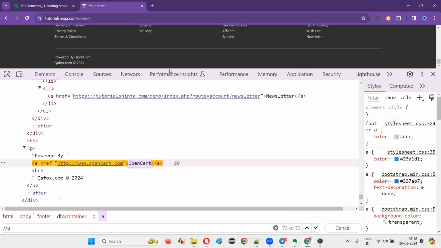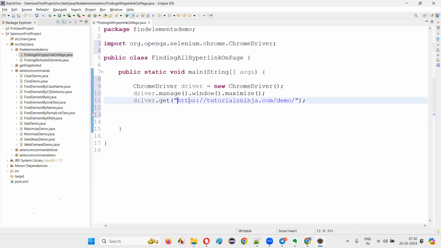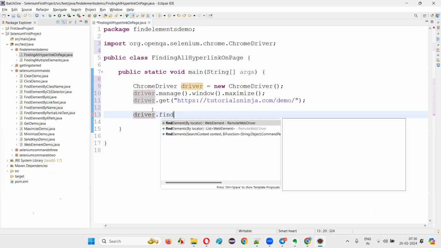Let's try to automate that, so I have to take this application URL first of all and paste it here. Already pasted. Now what do I have to write? Tell me guys, what do I have to write? driver dot what is the code I have to write to find all the hyperlinks on the page? Can anyone type in the chat box? driver dot findElements, I have to find, right?